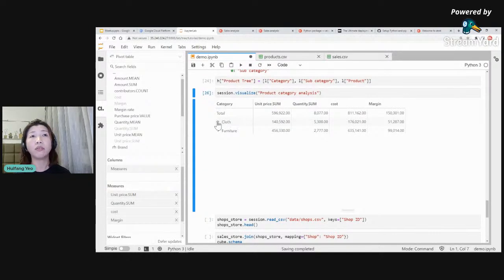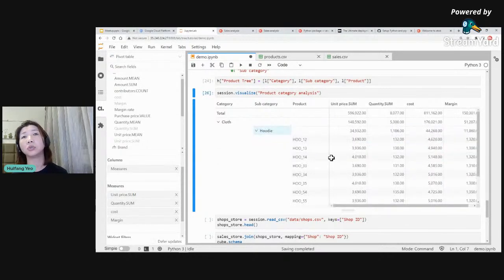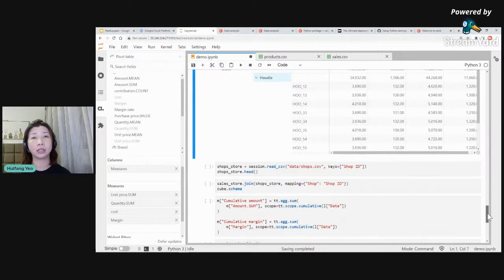Now if I were to drill down to the subcategory level, you will see immediately the subcategory values are computed on the fly. And I can zoom in further down to the product level as well. So this is what we can do with the hierarchy, for instance.